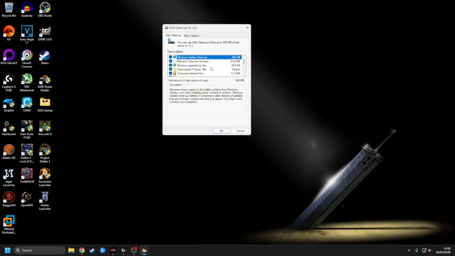So yeah, getting back to this. I have all of this ticked here, and it's fine. It's fine to have all of this ticked. It doesn't cause any issues whatsoever. Windows wouldn't allow you to have all of this deleted if it would cause an issue.